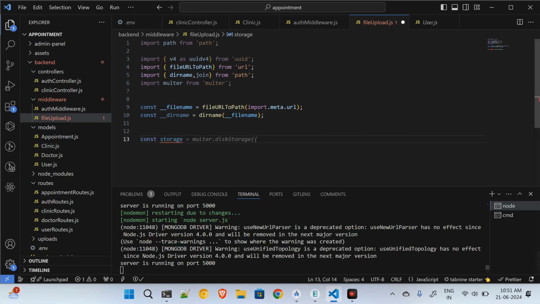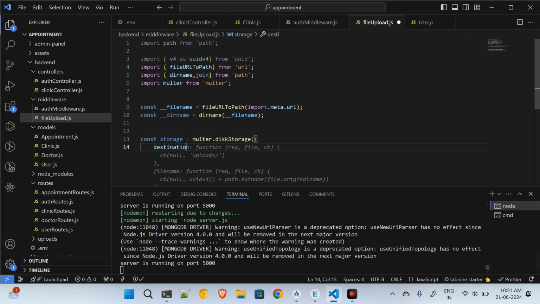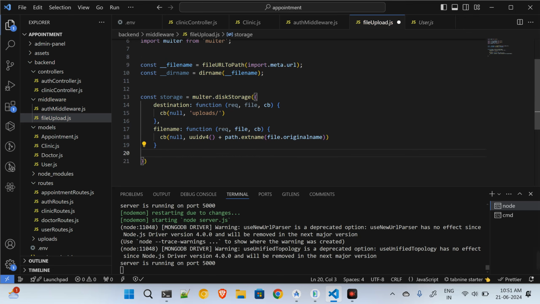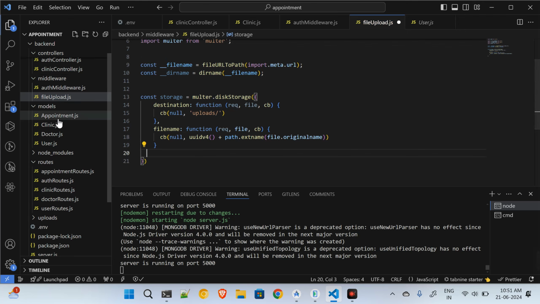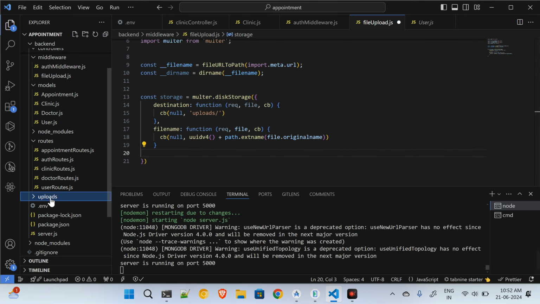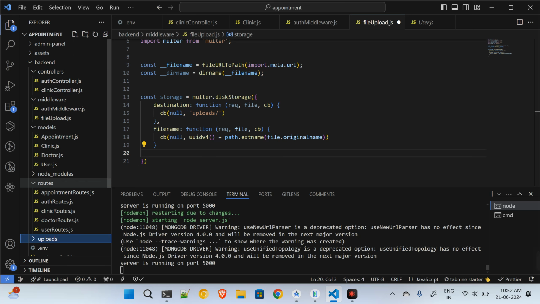I will say const storage = multer.diskStorage, and inside of this we have the destination. Destination is basically the folder where you want to store, and I've already created a folder as uploads. So create an uploads folder inside of this backend directory, and give the name of that same folder over here. Then comes the filename, which is the file structure or the name of the file you want to store.